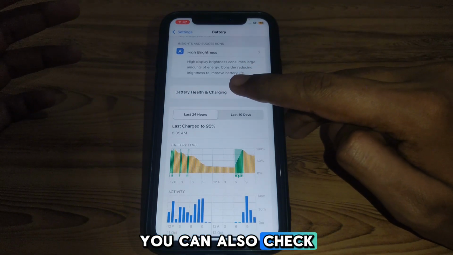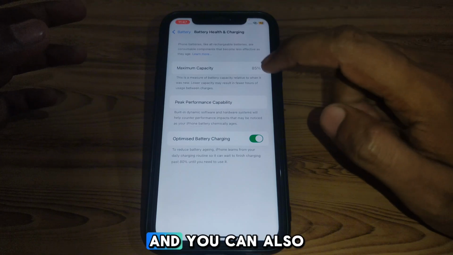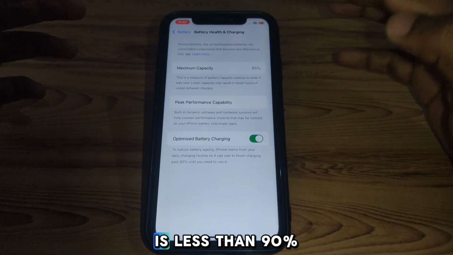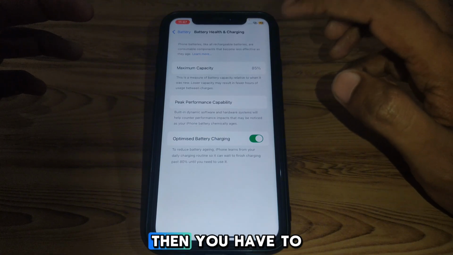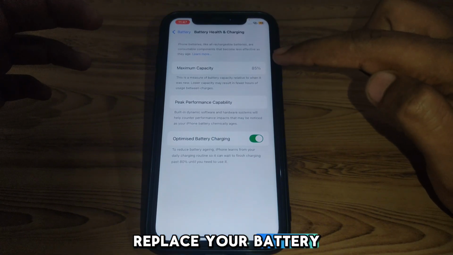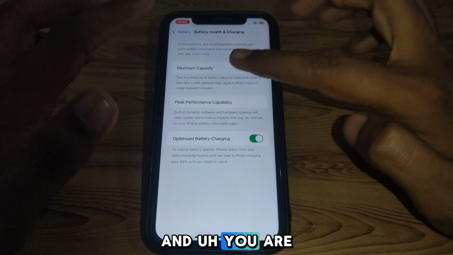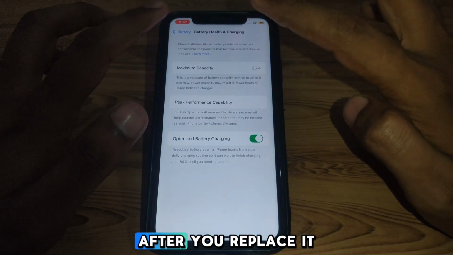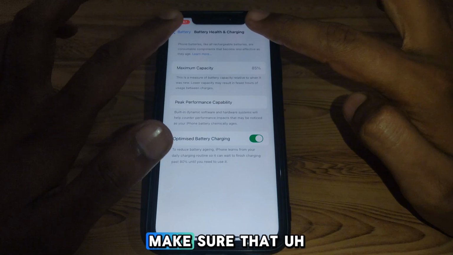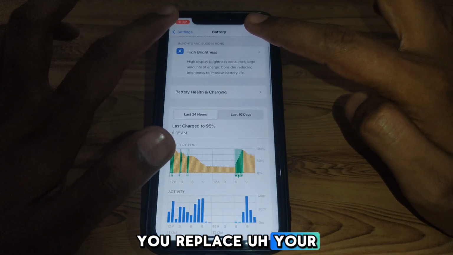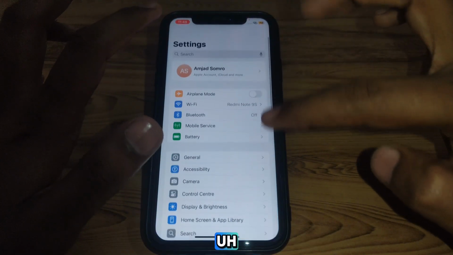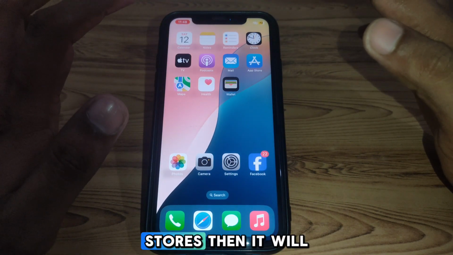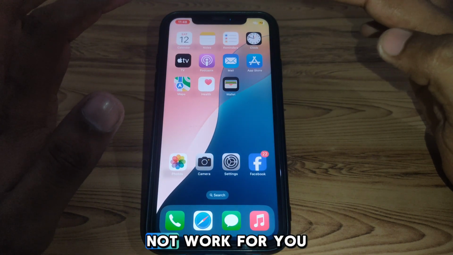Moreover, you can also check Battery Health and Charging, and check your battery health percentage. If it is less than 90%, then you have to replace your battery, and it will work better after you replace it. And you have to make sure that you replace your battery from the official Apple store. If you replace it from unofficial stores, then it will not work for you.